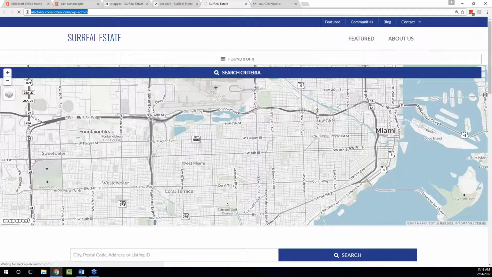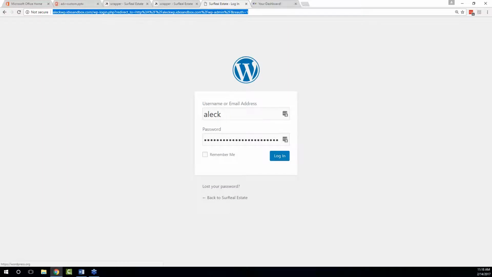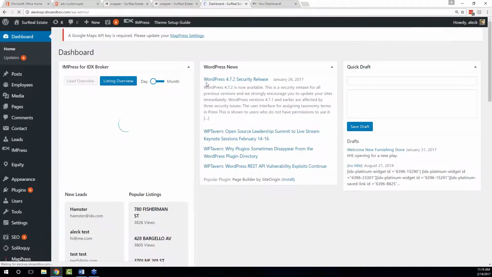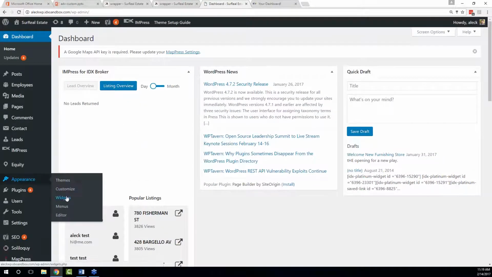So each theme is completely different. Some of them have a specific header file where they keep the stuff at the very top, and so you could actually even change that file if you know what you're doing, and you could add in shortcodes or something in there. If it's in a widget area, that's easy. You can just drag and drop the widget.